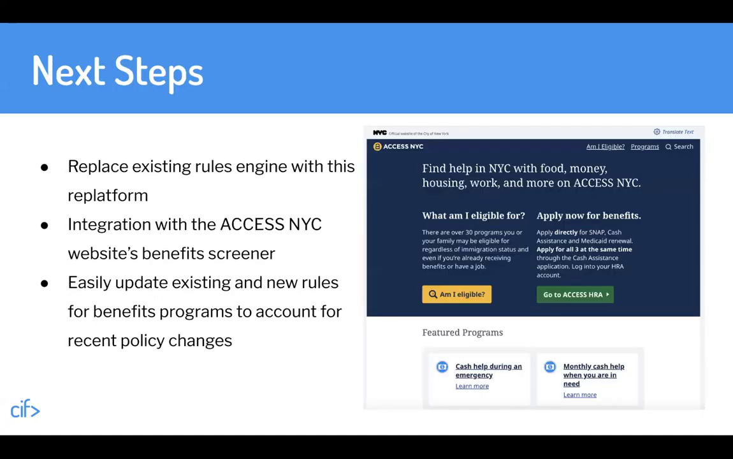I guess the next steps would be to talk it over with the team and end up replacing the existing rules engine with this replatform. The team is currently looking at the best way to integrate this with the existing Access NYC website screener so that all users of Access NYC would be able to use this new replatform's API. And in our rapidly changing world of benefits policies, this would make it significantly easier to update and maintain new rules, especially with the rapid onslaught of policy changes.